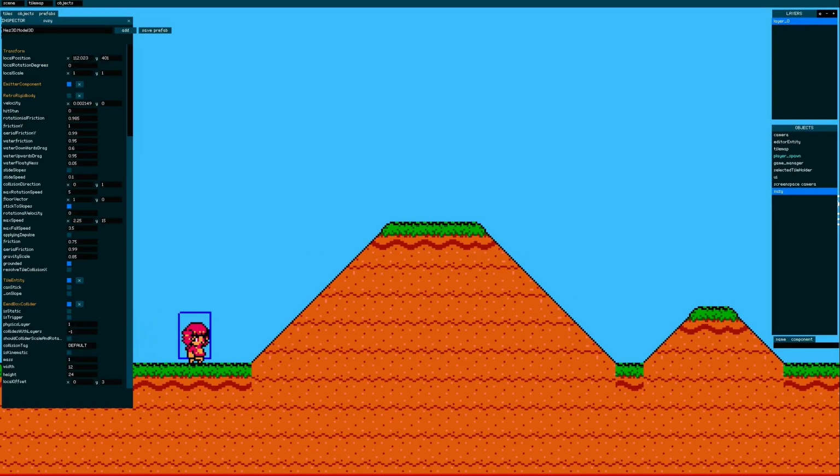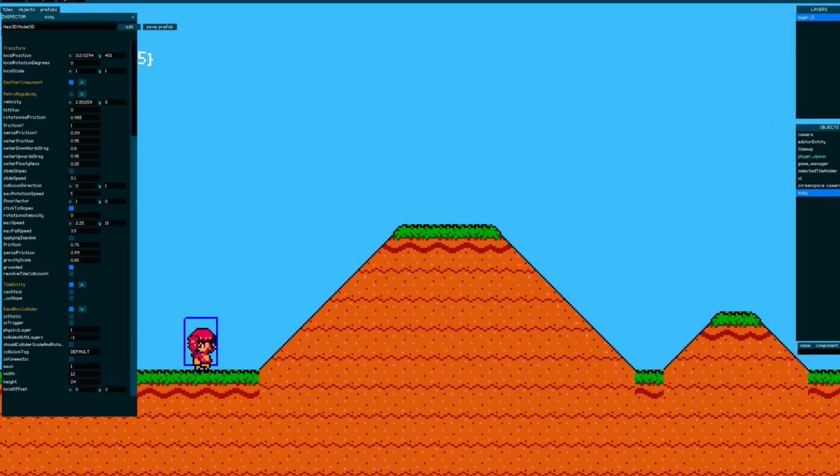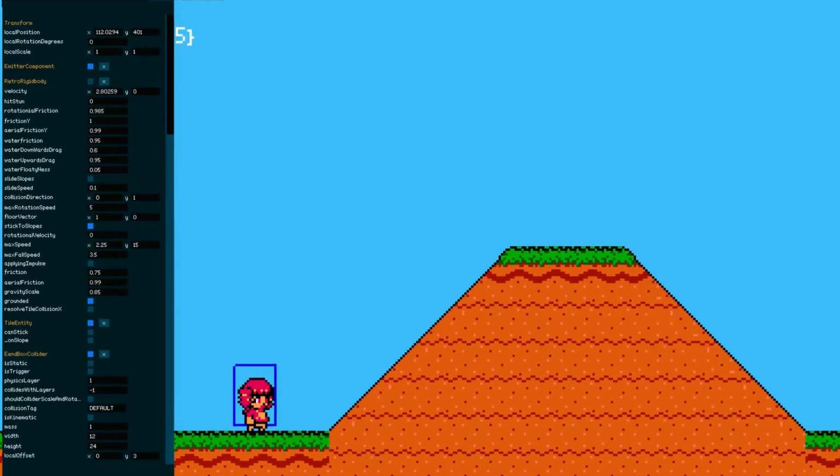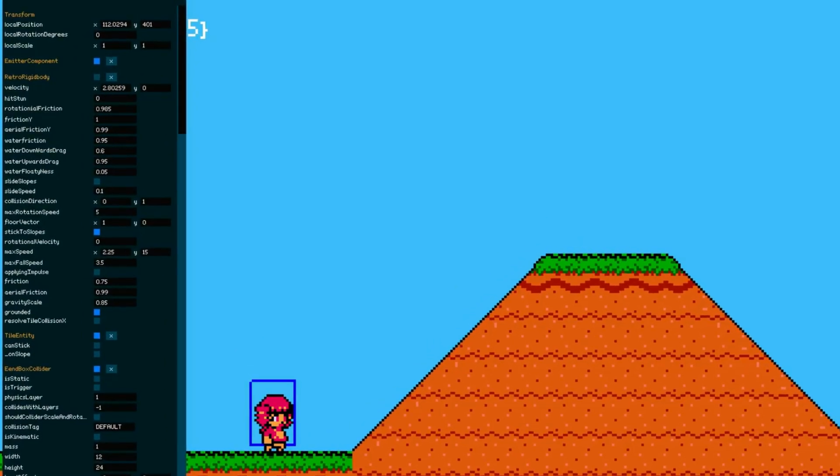Let's move her over here. So now you can see the blue rectangle, which means she is selected. And it also opens up the inspector when you click here. The inspector shows all the components that Susie has. So Susie is an entity, and an entity has components. And the components kind of define what the entity is.